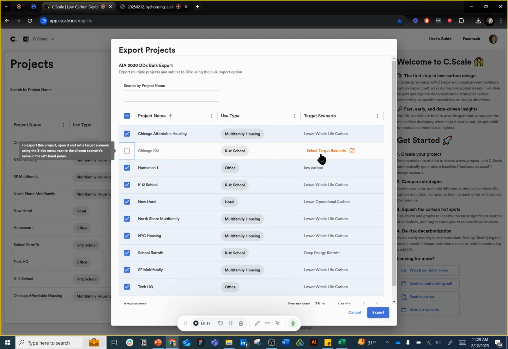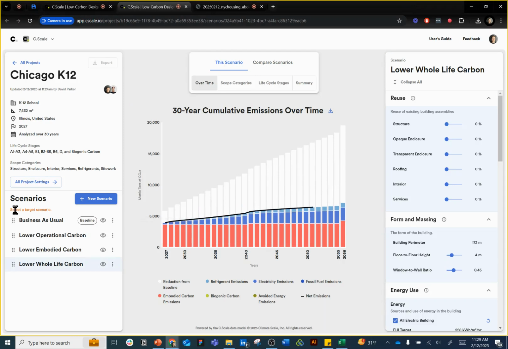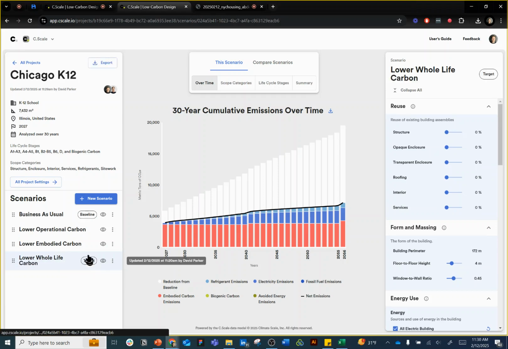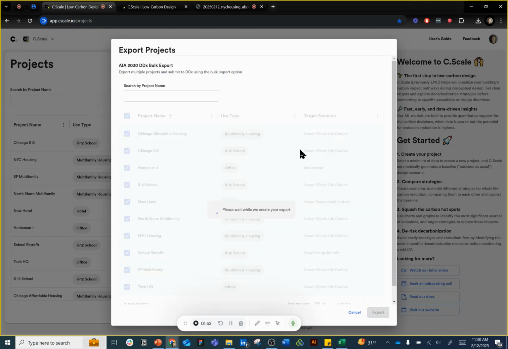And why is that? It's because they're missing a target scenario, meaning C.Scale doesn't know which scenario to select as a representation of the project. So if you click this button, it'll open up the project. You'll see a warning here. It says select a target scenario. I can click the three dots next to the scenario that I'd like to set as the target, and I can set that. Then you'll see a little target chip being applied. So if I come back to the export, you'll see that warning disappeared, and now that project can be included in the export. So I'm going to go ahead and export that file.